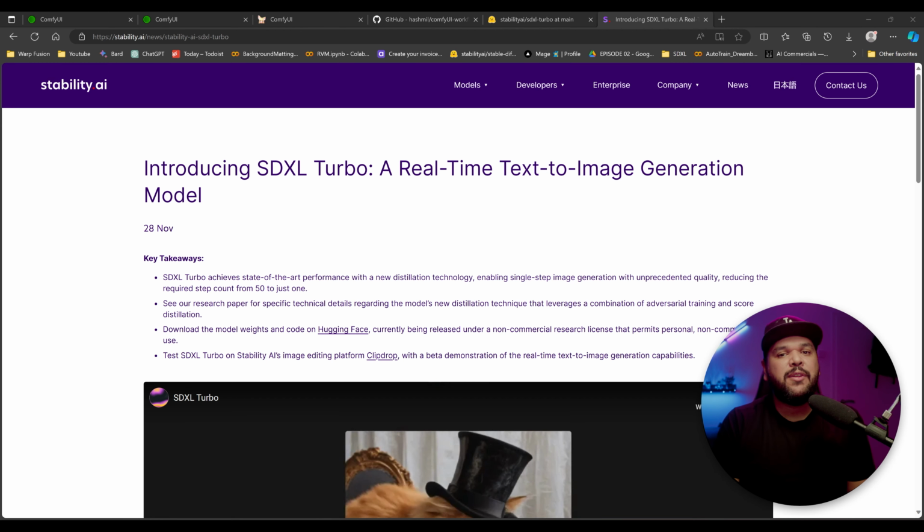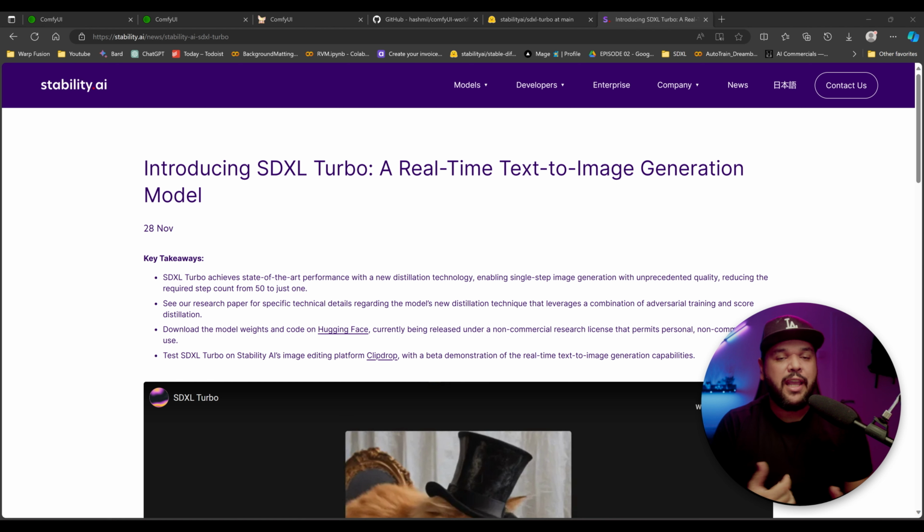Hey everybody, today we're going to be talking about SDXL TURBO. The name kind of reminds me of Street Fighter from back in the day, like Turbo Edition or something. SDXL TURBO. So yeah, Stability AI put out a new model that's supposed to help generate images faster.